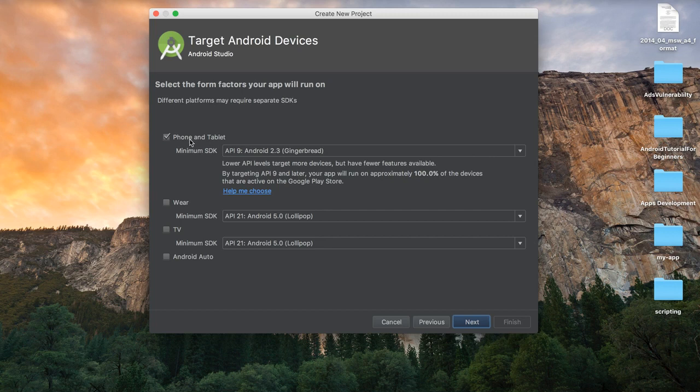On this screen you define which type of application you want to develop. Here, I want to develop for phone and tablet, and in all these tutorials we will talk about phone and tablet. You could also develop applications on Android for Wear devices or TV. All these work the same way, but for all tutorials we'll focus on phone and tablet.